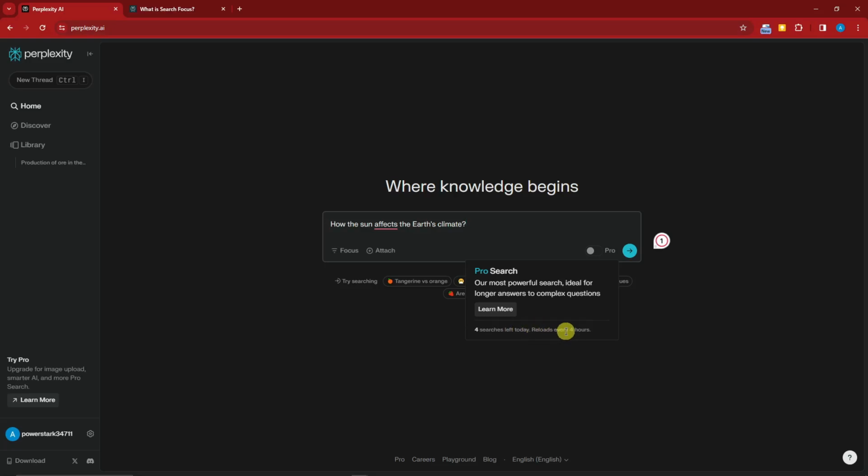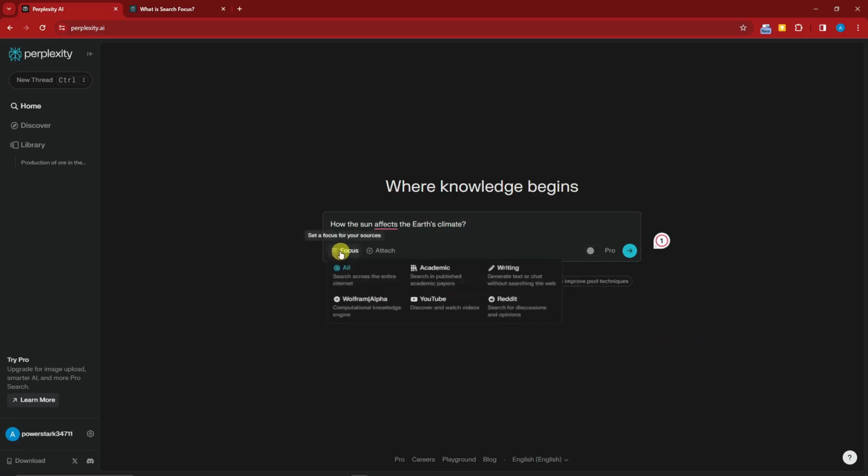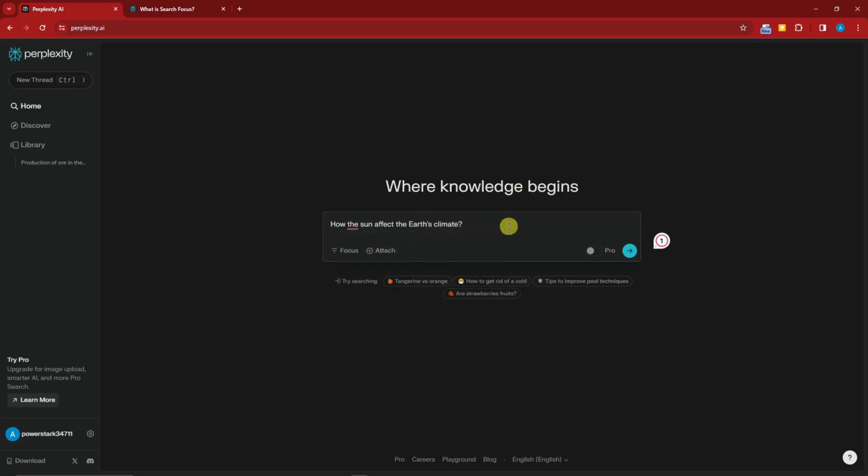Also, we have this thing that they call focus. If you click on focus, you're gonna have a narrow topic. It will focus on academic, writing, Reddit, YouTube, or Wolfram Alpha regarding your question. So let me just change this one to proper grammar. Also, they have this thing that is attached, so you can attach text, PDFs. However, this is only applicable for 3 trials for today. Now let's get started. Simply click on enter.